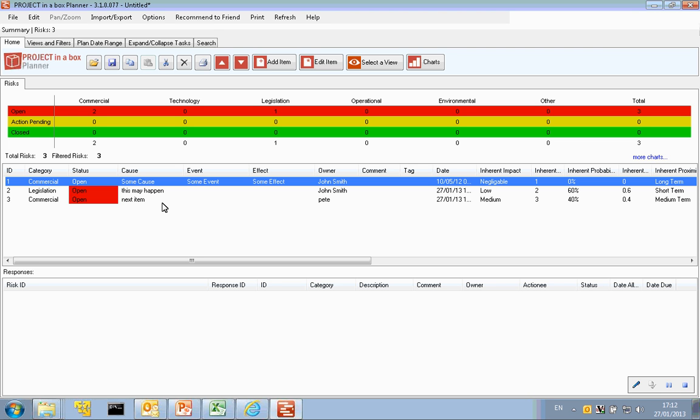In the next training session we're going to talk about working with that risk now it's there, managing responses, updating it as it goes, etc. And then we'll go on to look at analysis, working with views, etc.